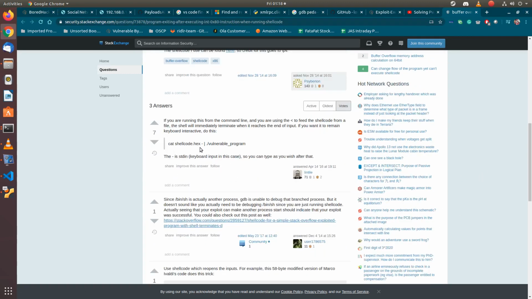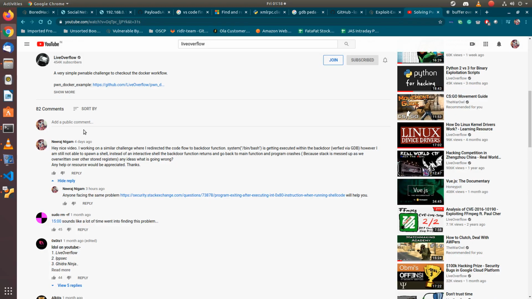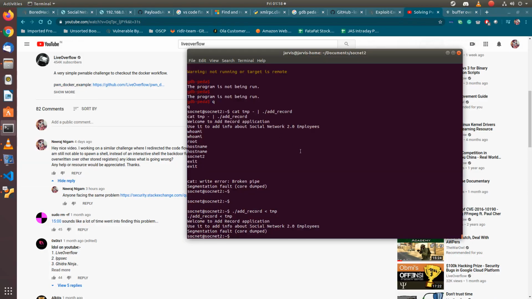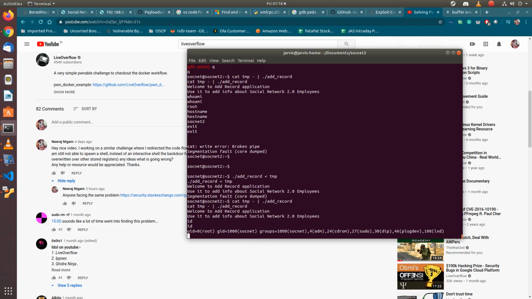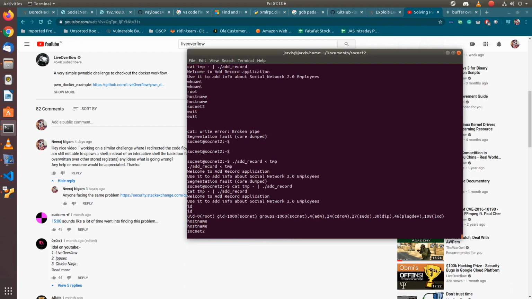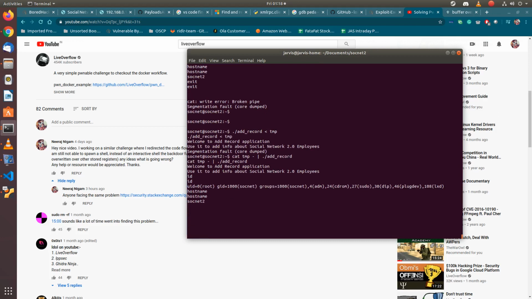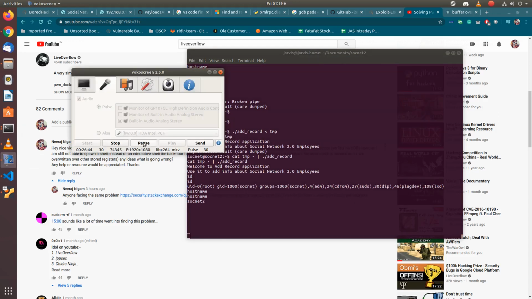I was not aware of this, so this is how you solve it: your payload, and this dash to keep stdin attached with bin bash, and your program. So yep, we got the root. Let me do it one more time. Cat temp, dash, pipe it to add record binary, and id is root, hostname is submit. We did it, guys. Thank you. We'll see you soon with something else. Bye bye.